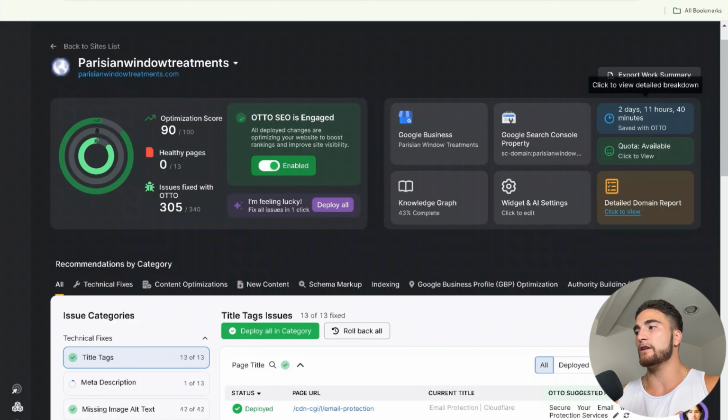And as you can see here, it's already saved us around 2 days, 11 hours, and 40 minutes by using this tool instead of traditional SEO methods that we would normally have to do, right? And then the management of this is just to go on this once a week and deploy all of these changes to make sure that your client is always at the top of the ranking.